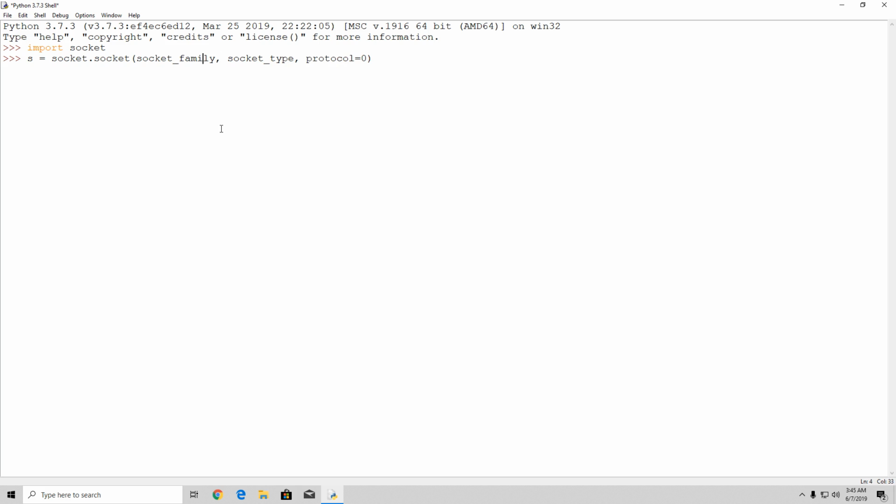The first one is the socket family. Now this is either going to be AF_UNIX or AF_INET. In order to specify that, you simply need to type here socket.AF_INET, because that is the actual socket family that we're going to access.